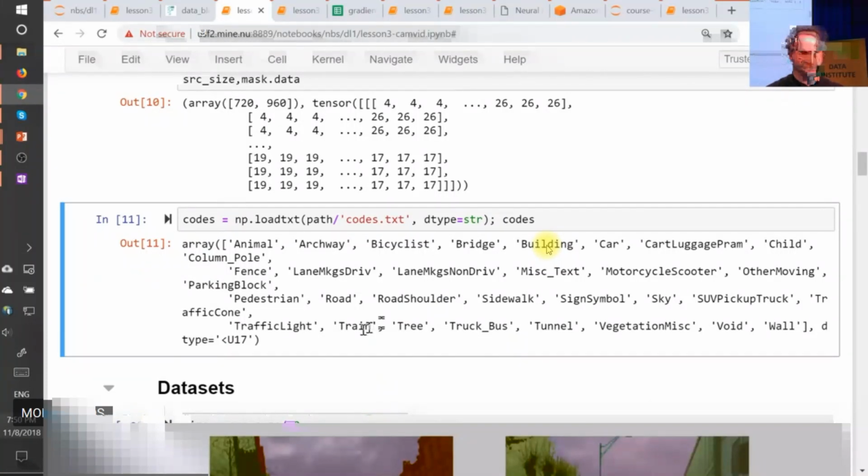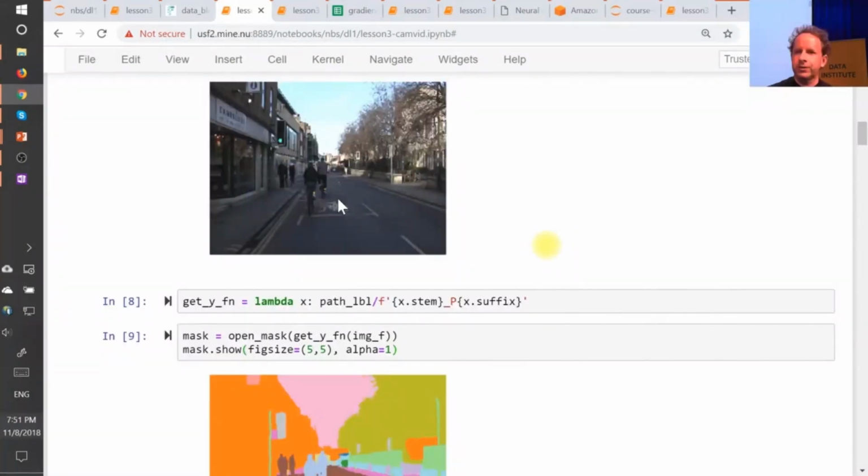Why not? Because actually, the pictures they've given us are frames from videos. So if I did them randomly, I would be having two frames next to each other, one in the validation set, one in the training set. That would be far too easy.